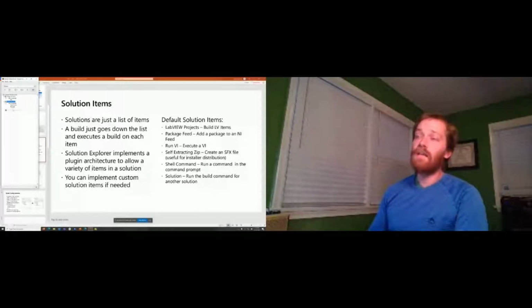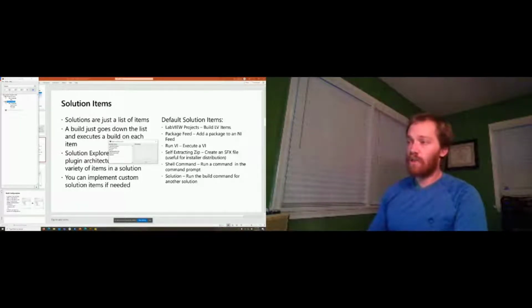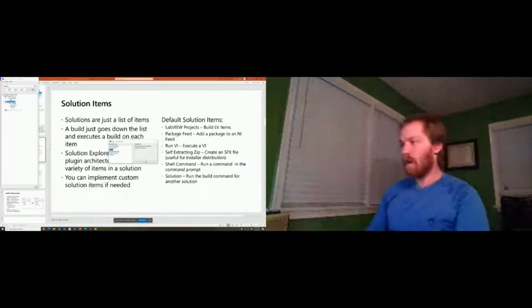So yeah, we can add any solution items, and we can implement our own plugin. So if your company has some sort of task that they do all the time in builds, and you wanted to write a Solution Explorer plugin to do that, you could do that. But by default, it ships with these other ones. So LabVIEW project is the one that I showed you. Package feed adds a package that you just built to a feed. Run VI, you give it a VI path and it'll just run that VI. So you could build project 1, run a VI, and then build project 2.